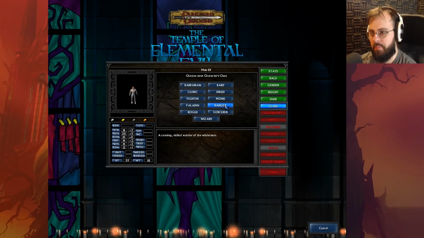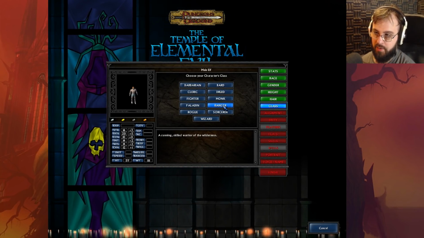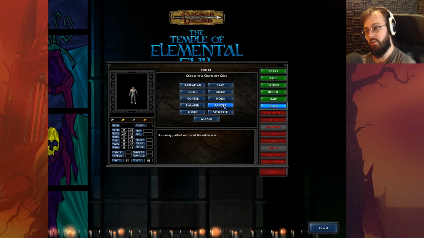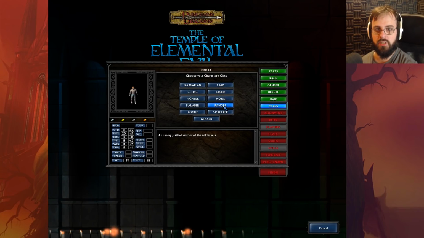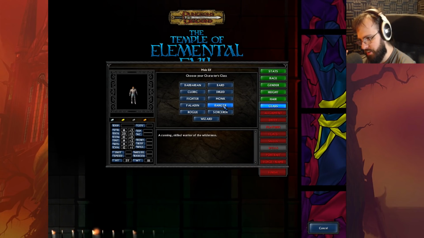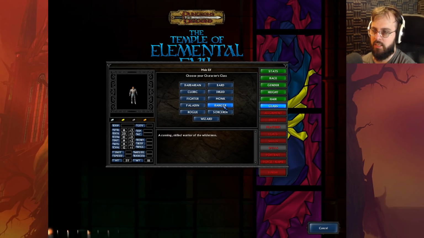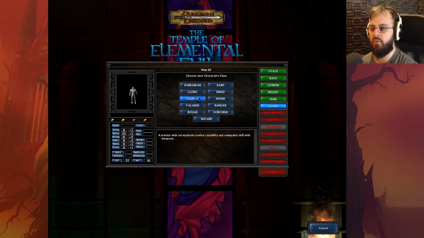Now, the thing is, I usually go with rangers for arrows. But honestly, rangers and fighters are similar. The thing with the rangers is that they just have the nature skills. I'll go with a fighter. I never do a fighter.